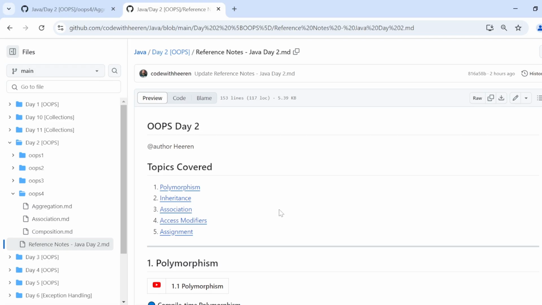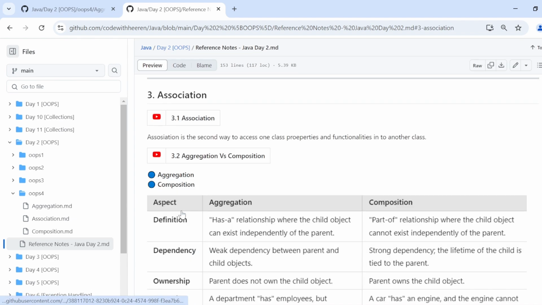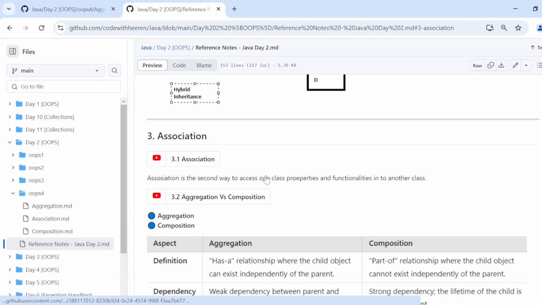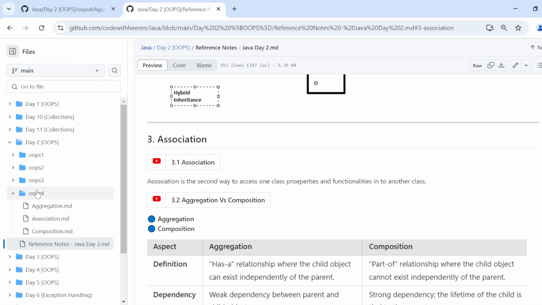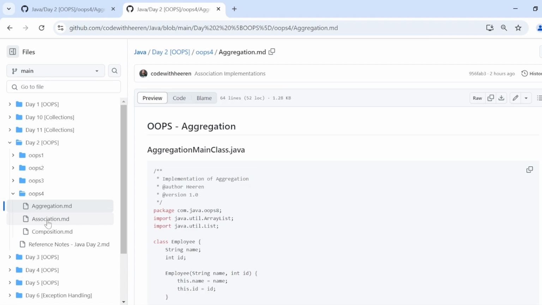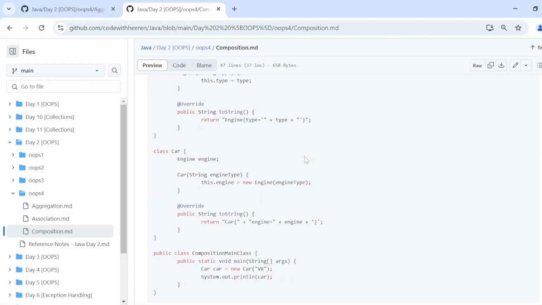You will find all the theory of association that we discussed here in OOPs day 2, and if you want to see the implementation, you will find, in the same directory here, day 2, the aggregation, association and composition implementations.